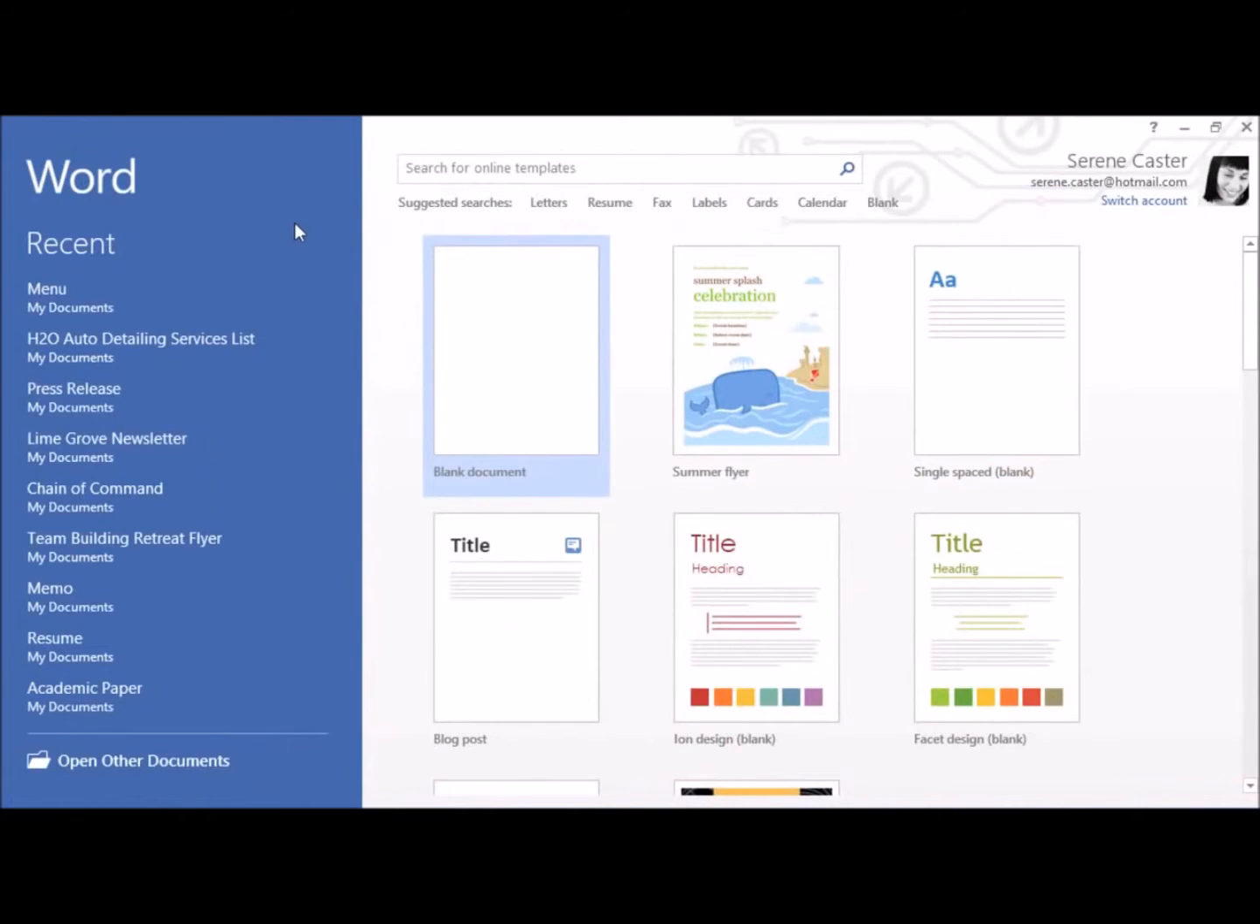When you open Word, there's a good chance you'll be taken to the Start screen first. From here, you can access recent documents or create something new, either from scratch or from a template. In this example, we'll click Blank Document.